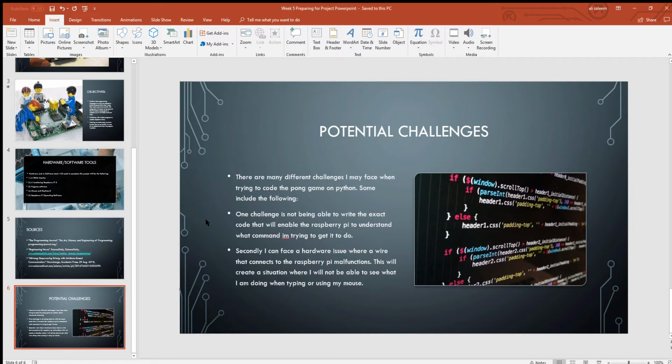Secondly, I might face a hardware issue where my HDMI cable is non-functioning, so it won't transmit and communicate with my monitor, or it won't communicate with my actual HDMI port on the Raspberry Pi 3. So if that happens, I will have no means to input data. That could be another challenge.